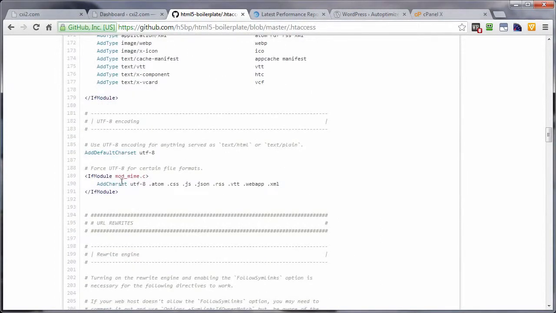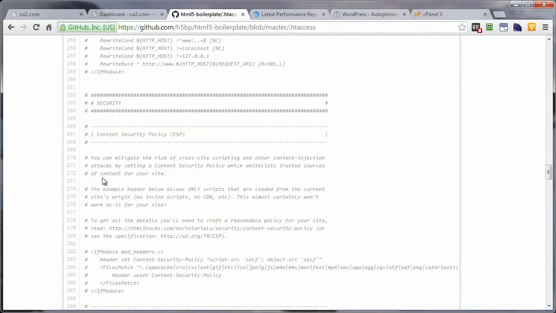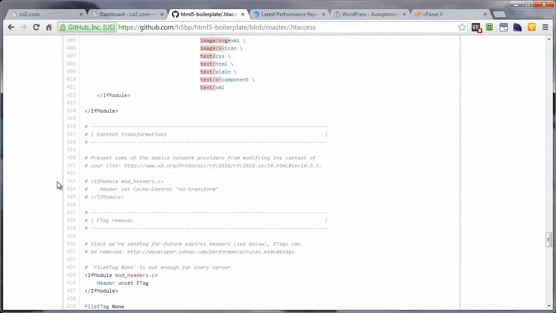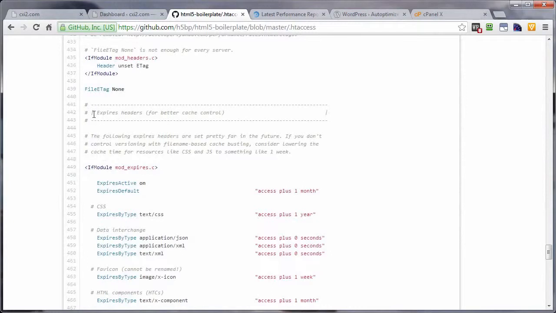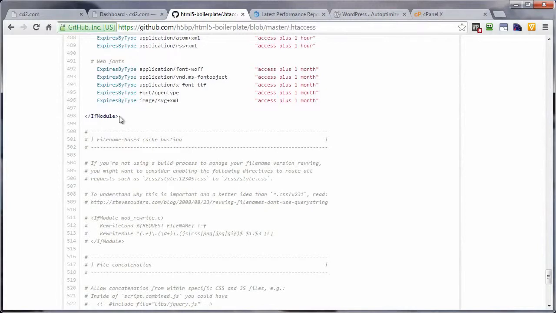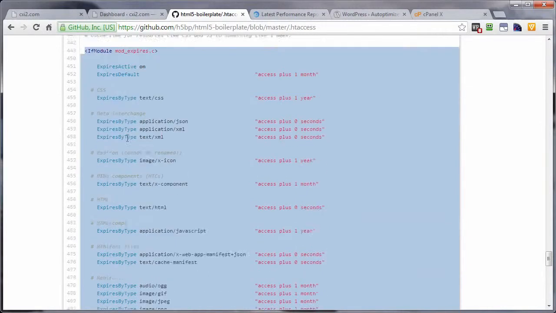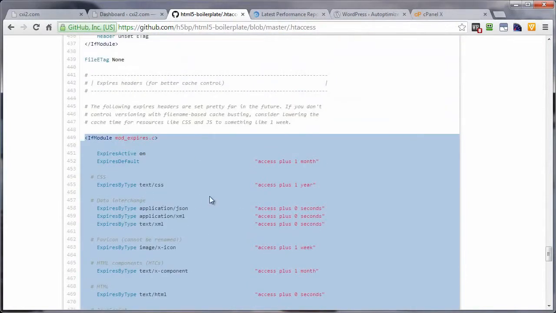Now you can do a search like Control F and just type in your search box expires headers, and it will be much faster than what I'm doing here. But I believe we're right here. Okay, this is what I'm looking for. Everything between this box here and this box here, I want to copy into my clipboard. So from the opening if module to the closing if module contains several different code snippets for your .htaccess file that regulates particular items or particular elements within your WordPress site.